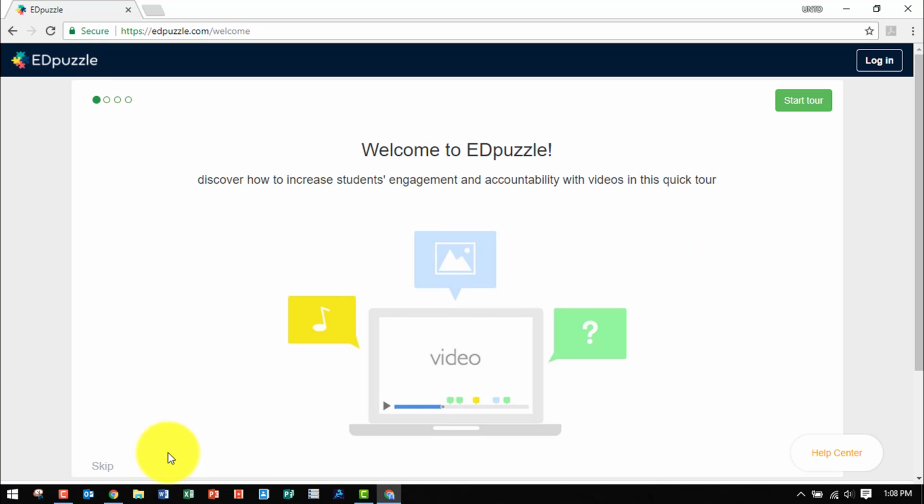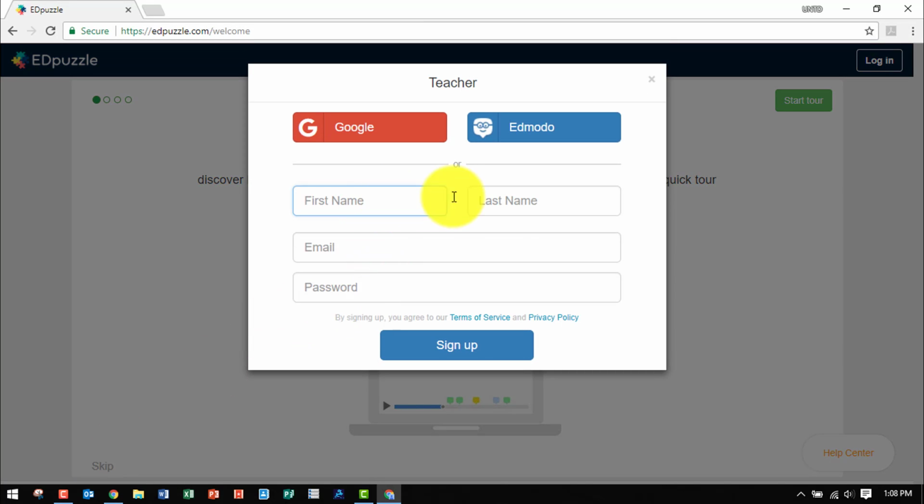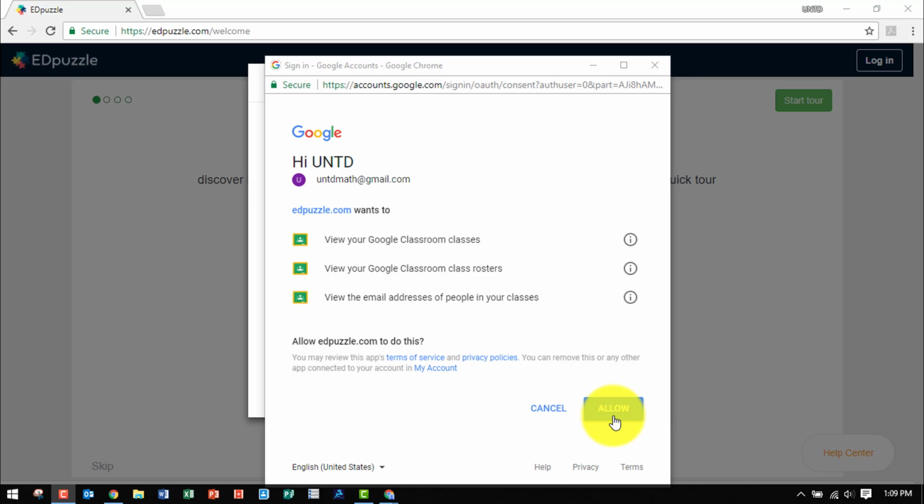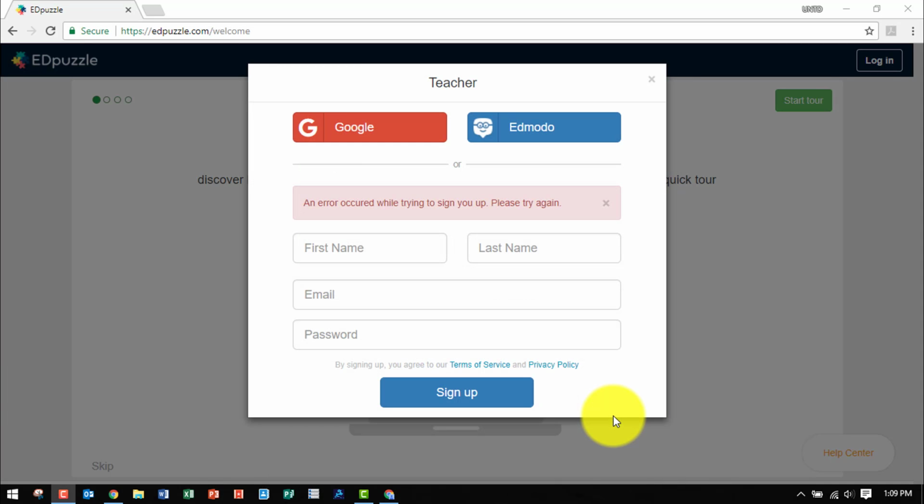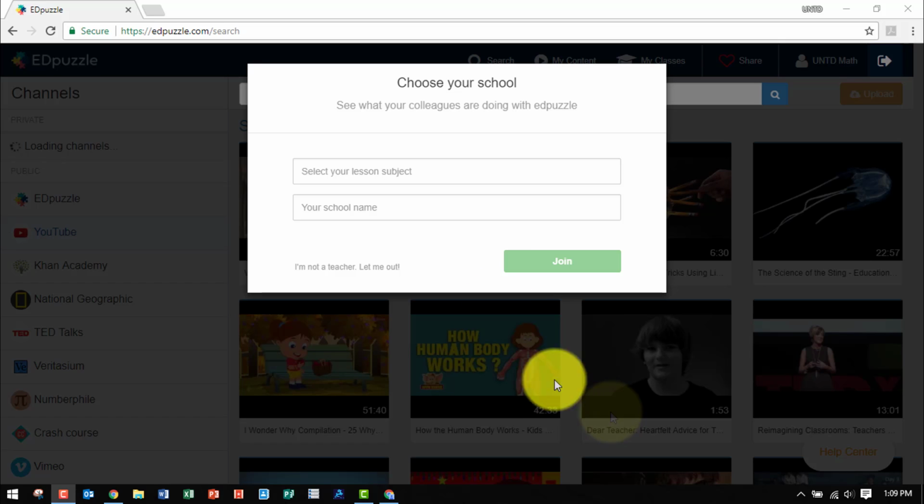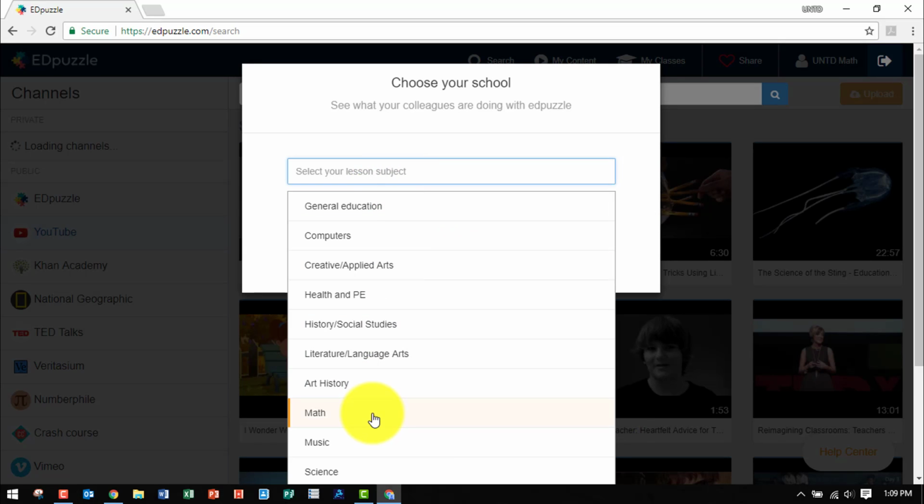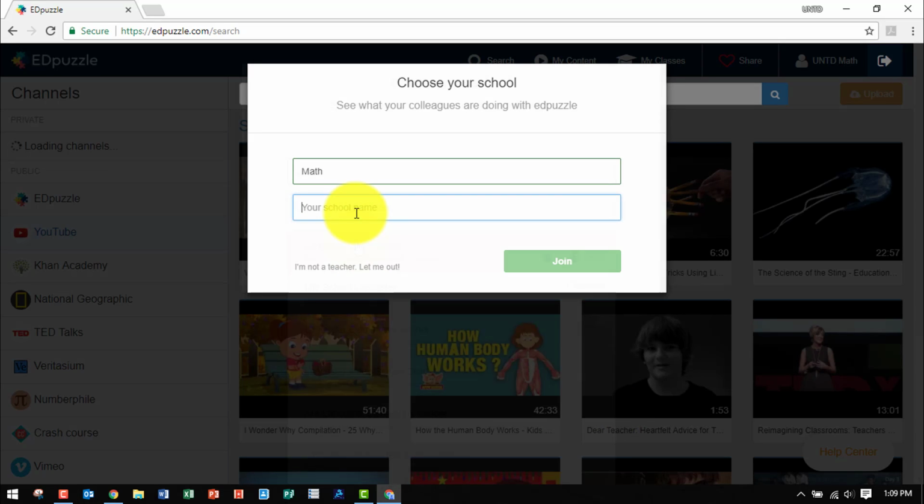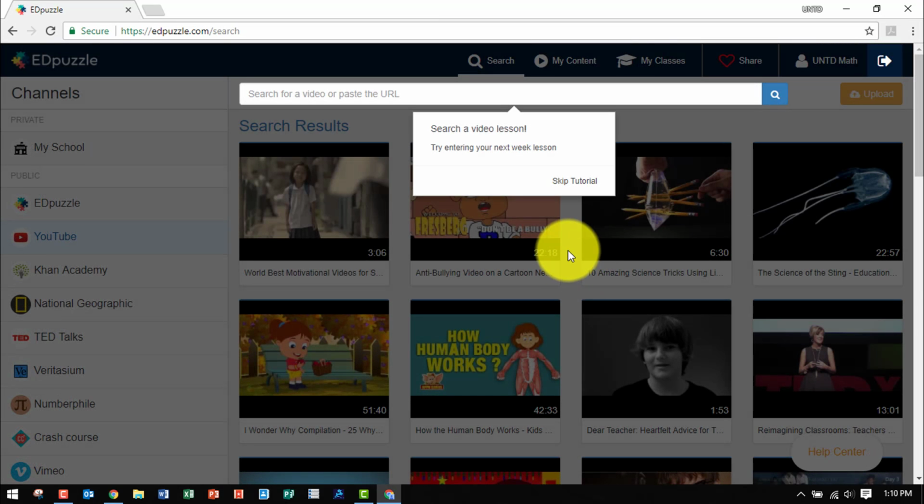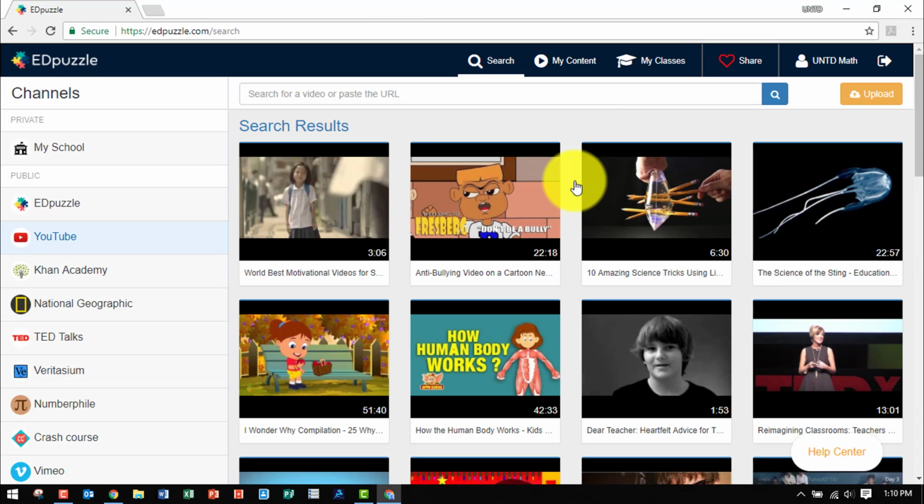They'll give you a short tour, or you can click Skip in the lower left-hand corner. You can sign up here, or connect your Google or Edmodo account. I'm going to select my Google account, and then I'm going to allow Edpuzzle to access my account. From here, select the subject that you teach and the name of your school, and click Join. When you first come to Edpuzzle, they'll take you through a pretty thorough tutorial, but I'm going to select Skip Tutorial right now so I can show you the most important parts.